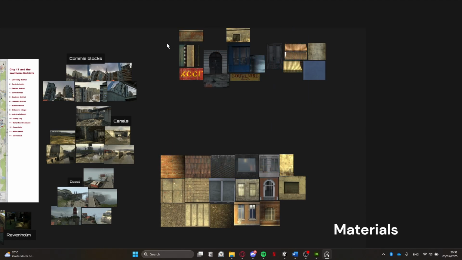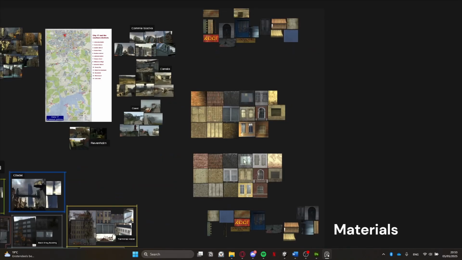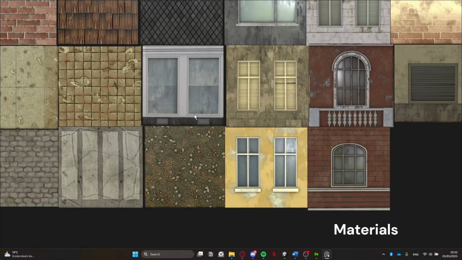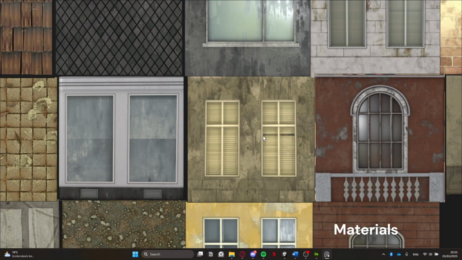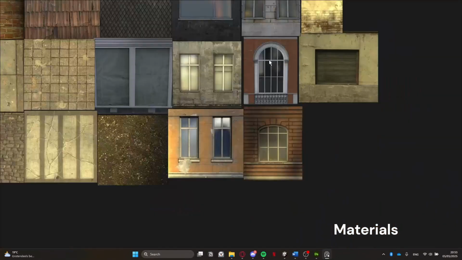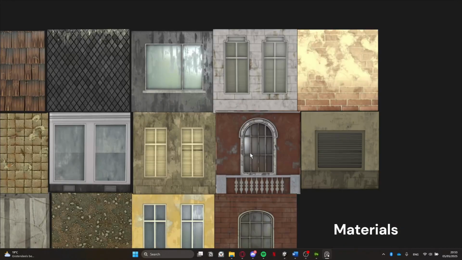These are the in-game ones right here, this whole bunch. They're side by side with the in-game ones, so those at the top are the in-game materials, those at the bottom are my materials. And you can see the amount of time that's gone into making them as accurate as possible. For example, this one, that blind that's blacked out is the same here, and the balcony is also really detailed.